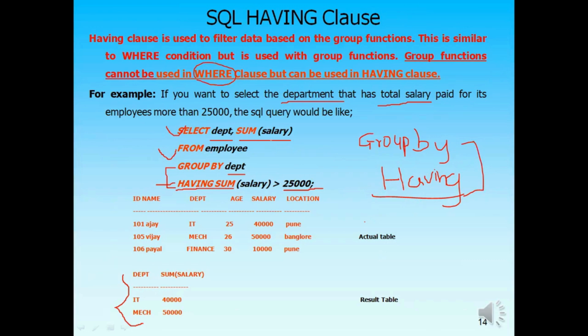So here we can see the example. If you want to display department-wise total salary, and this sum of salary of the department should be greater than 25,000. So here is the query: select department, sum of salary from employee group by department having sum of salary greater than 25,000. Here my condition is based on sum of salary, greater than 25,000. So we are using the having clause to put the condition on this aggregate function.